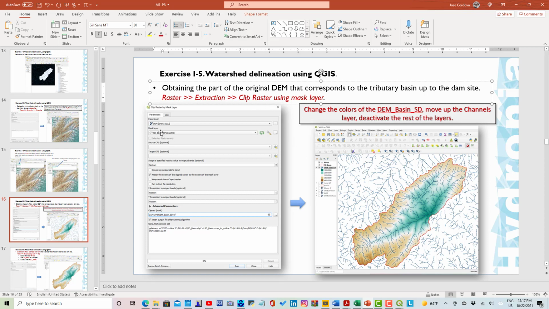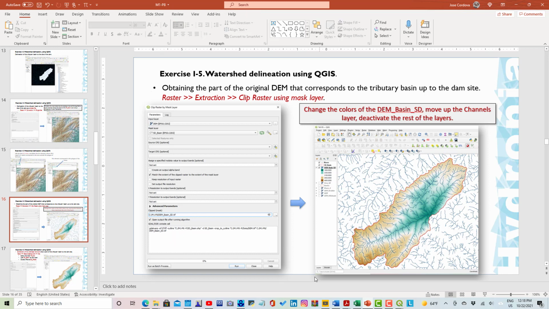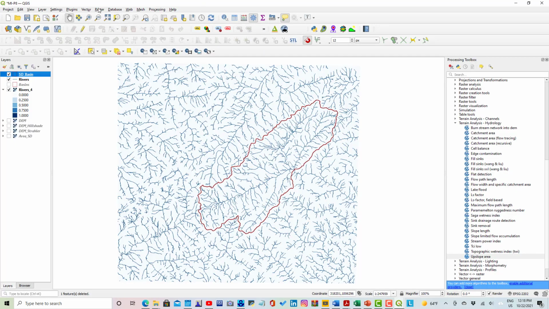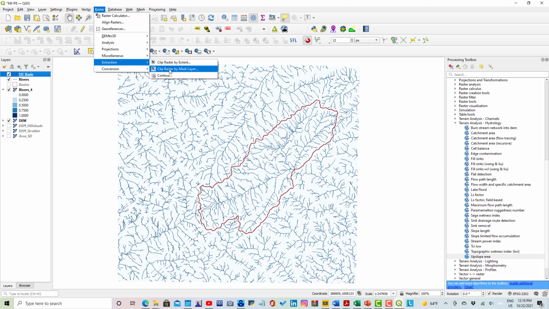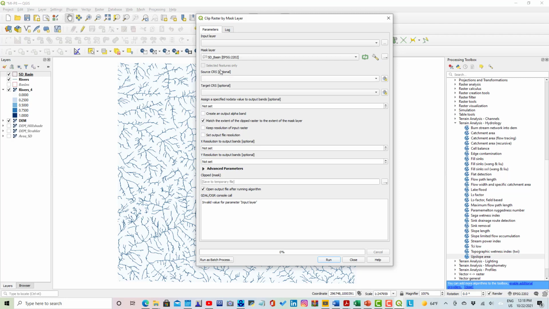The mask layer is going to be SD basin, the original DEM, and we are going to call the output file DEM basin SD. Okay. Now we're going raster. Let's choose the DEM. Original DEM is this one. SD basin. We're going to raster, extraction, clip raster by mask layer.